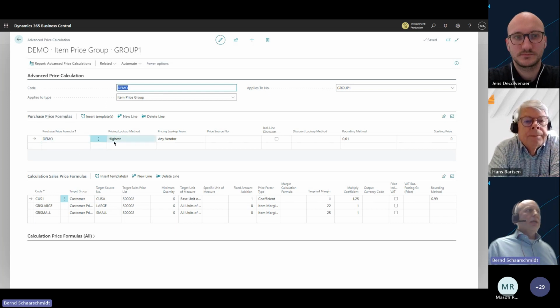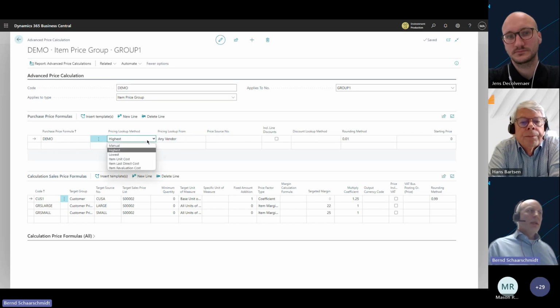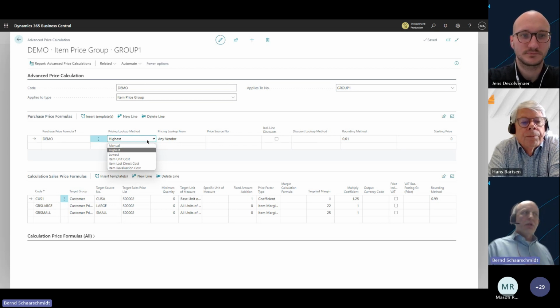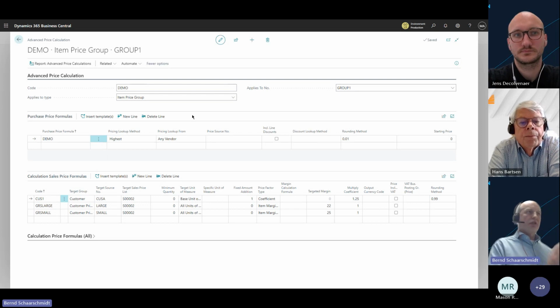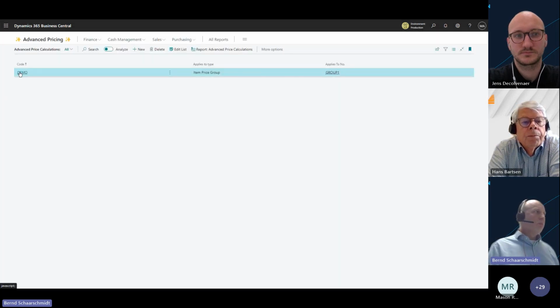Then in the first step, I will retrieve my cost. In this case, I selected to have the highest purchase price from any vendor in an active purchase price list. There are several options here. You could also say, okay, I want to retrieve the unit cost from the item card, or I want to use the last direct cost. So there are different possibilities here to retrieve the cost you want to use as a starting point. I will also do a rounding of that cost just to have a clean starting point. And then in the second step, we will define formulas to calculate one or more sales prices.